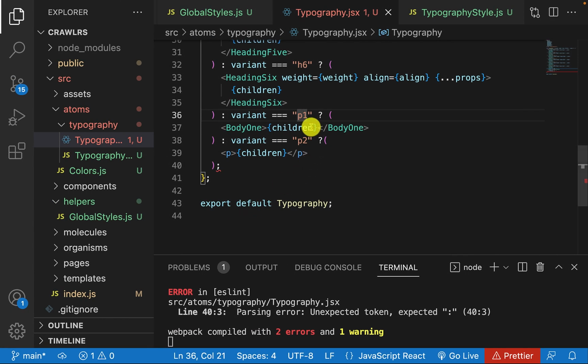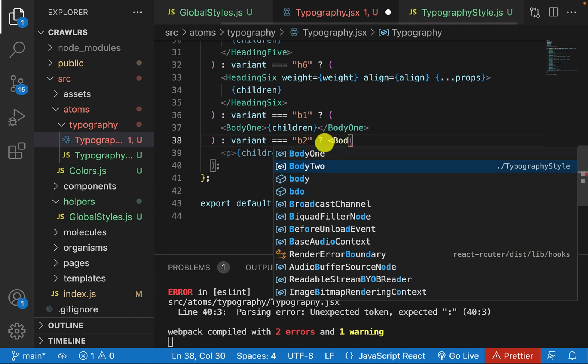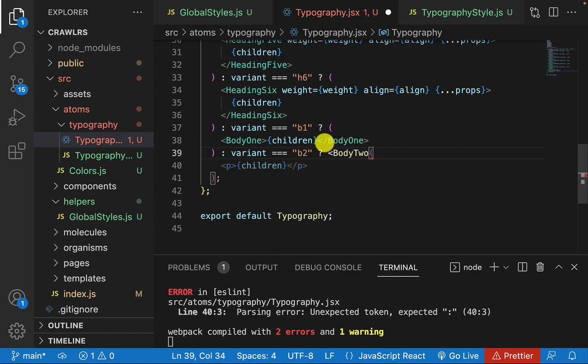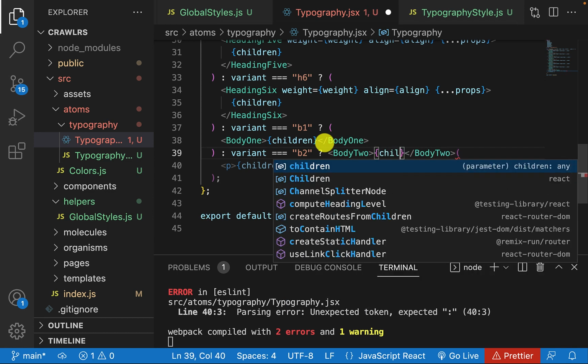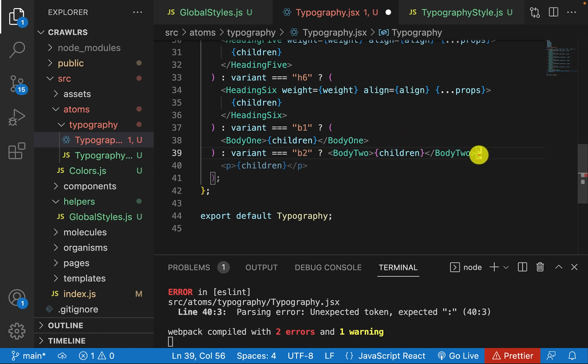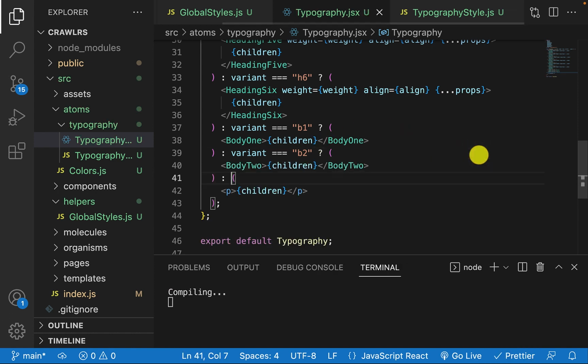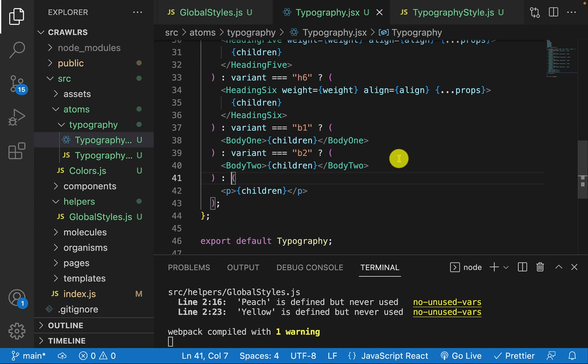So let's just call them B1 and B2. B1 and B2, all right, cool. Let's have it there. So we have our body 2, and this is it. And we are going to have our children in here, and there is an else statement here. All right, perfect. So we've done body 1 and body 2.